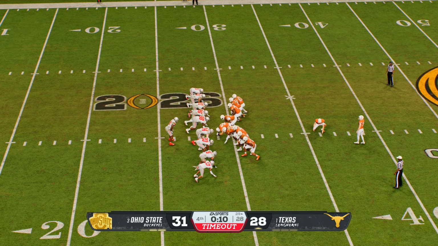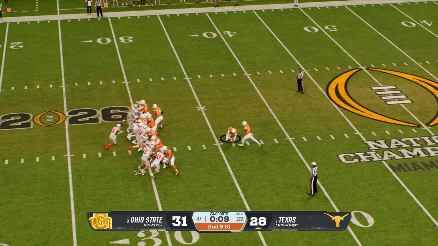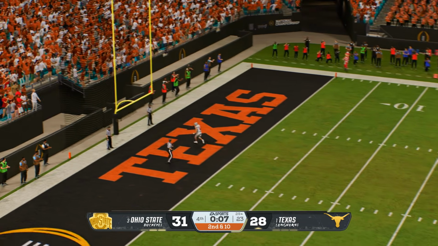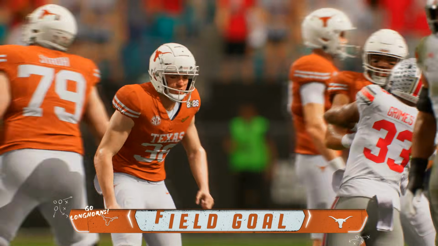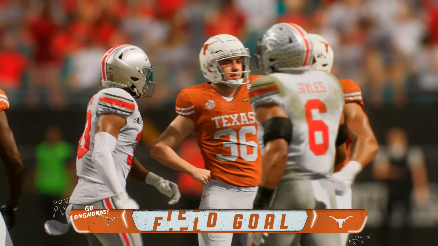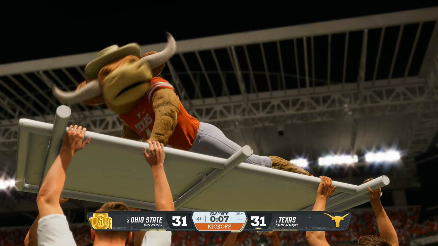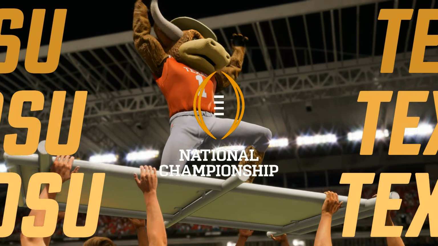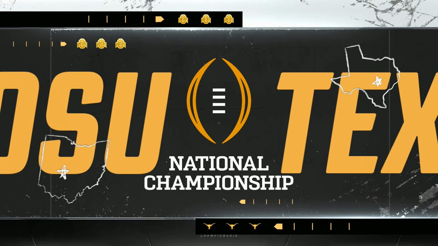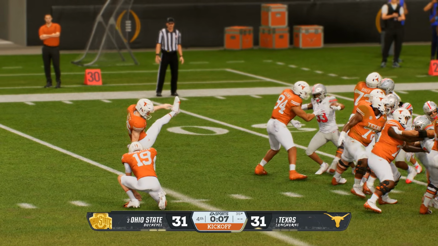And now a timeout is called with just 10 seconds left to play. Coach is going to take the 3 points. Here comes the field goal unit. And that one's straight down the middle. And the game is tied here in the final seconds. Well, how about that? This guy comes in with all the pressure in the world, and he ties it up. I think we might be looking at some extended time in this one.